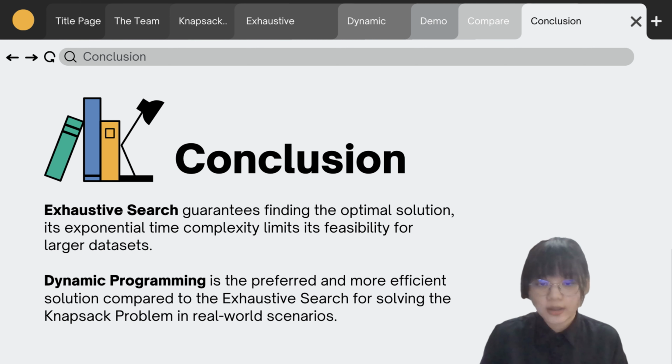In conclusion, both methods are implementable when it comes to solving a knapsack problem. Exhaustive search guarantees to find the optimal solution. However, its exponential time complexity limits its feasibility for larger datasets. On the other hand, dynamic programming is a more preferable and more efficient solution compared to exhaustive search because it has a polynomial time complexity.